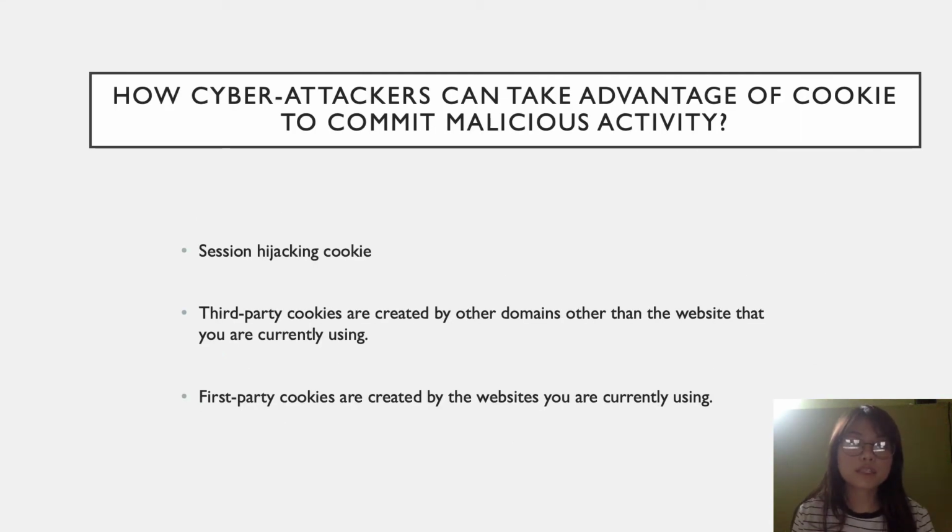How can cyber attackers take advantage of cookies to commit malicious activity? The cookies themselves are harmless to your computer, but cyber criminals take advantage of cookies to commit malicious activity. They try to access your browsing sessions and spy on you. They steal your session cookies and use them to access your account. This means that the cyber criminal can use your cookies to impersonate you online and gain access to your accounts.